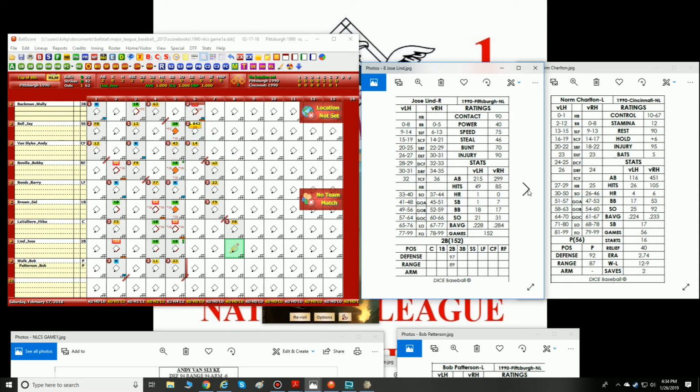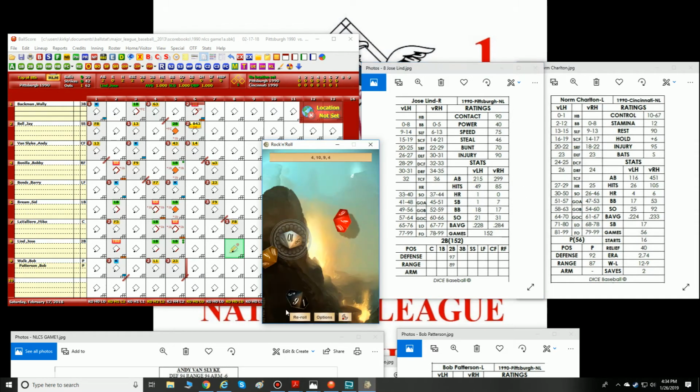Jose Lind. He is 2 for 2 with 2 singles and a walk. So he's been on every time he's been up. He's a right-hander. Yeah, they might as well pitch to him. No sense in pitching around him. They're going to be putting in someone for Patterson.